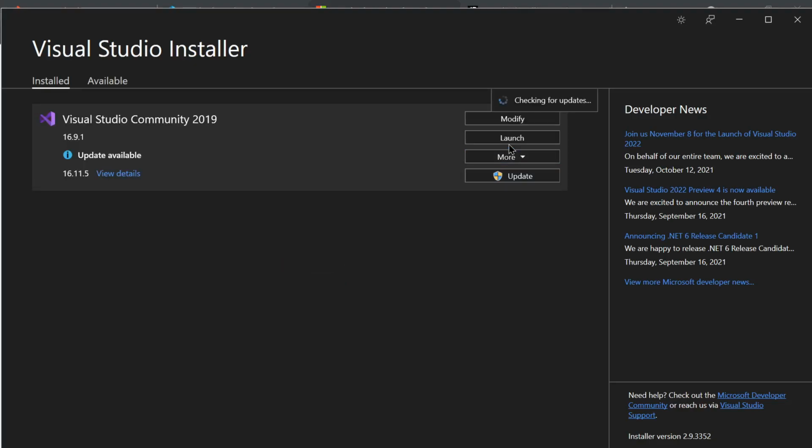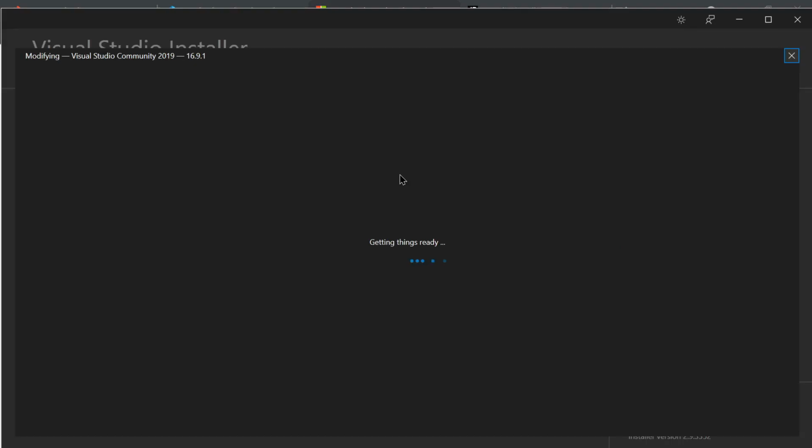Just click on Modify. You will be redirected to another pop-up window where all the installation options are available. It will take some time to load all the required software. If you are a C# developer and want to develop a web application or something, you only need to select two things. Let's wait for a couple of minutes. I hope it doesn't take much time; usually it doesn't, but this time it does.